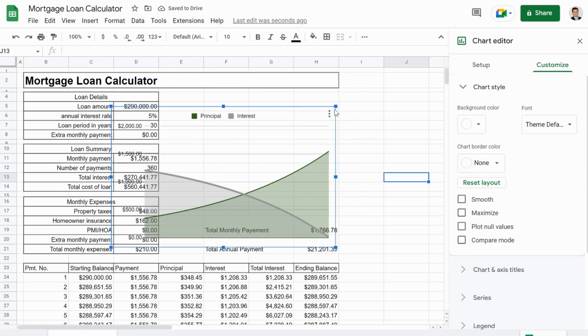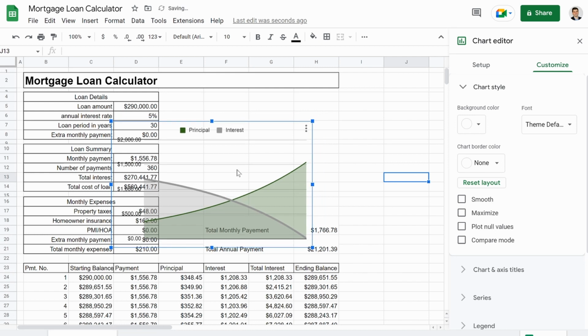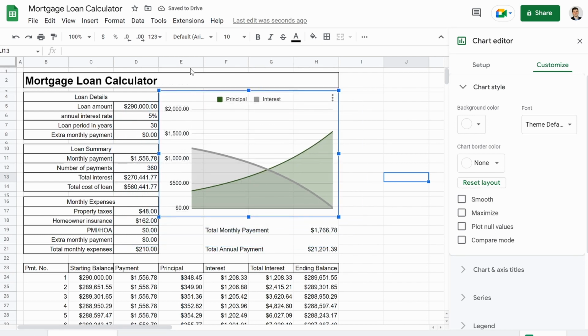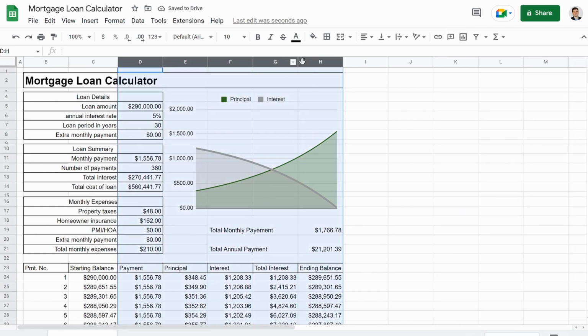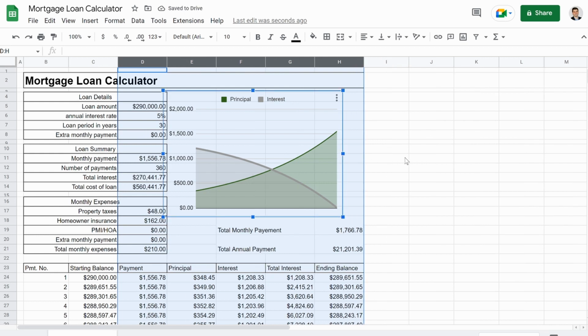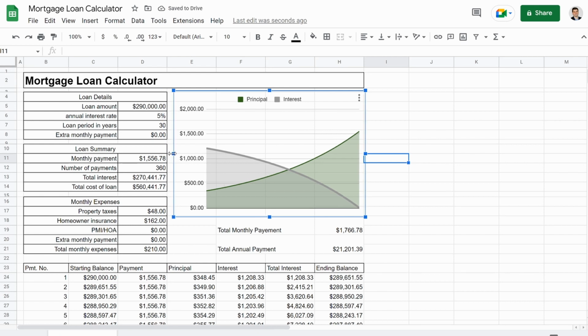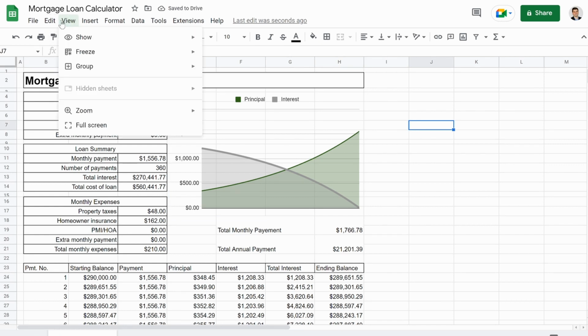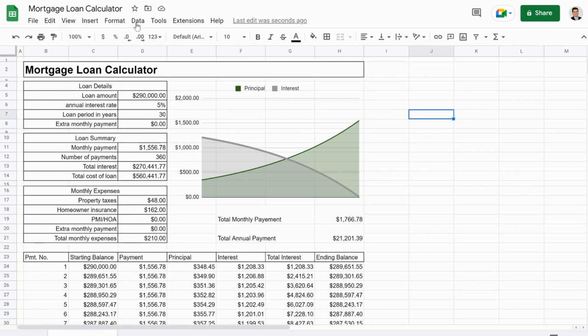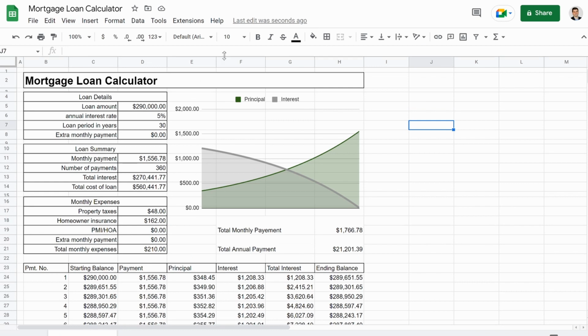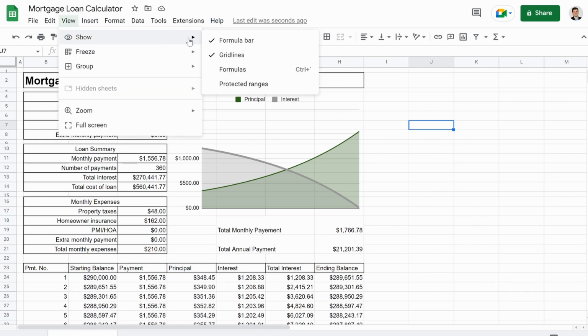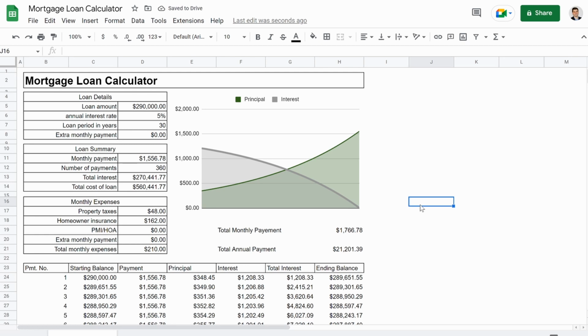And now we could shrink this so that it could fit in here. So it was like that. And actually, all of these could expand a little. Okay. Stretch this out now. I'll bring this in a little bit. Maybe right there looks good. And then at this point, we want to go to view, show, and get rid of the formula bar. Let's get rid of all the ugly grid lines. So that's all gone.